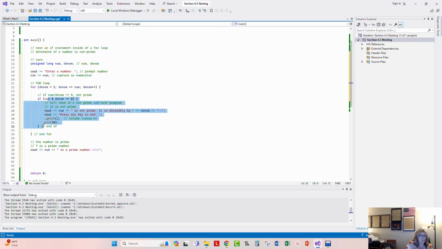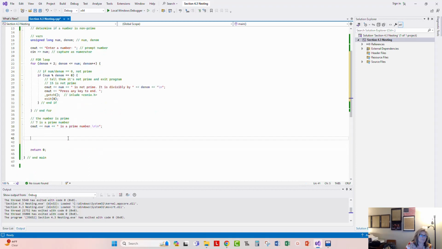But if we don't exit the program, we're going to continue our for loop for each incremental value of the denominator, and finally, if we drop out of the for loop, then we're going to tell them that the number is prime. So we're going to say the number 17 is a prime number. All right, so let's run our program and let's see what we get.